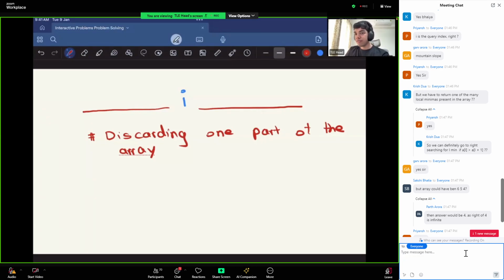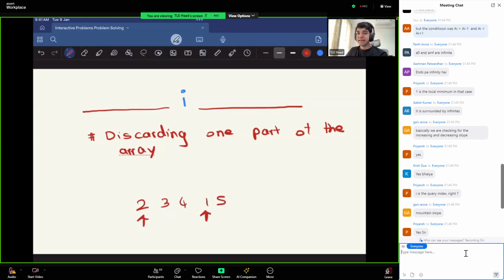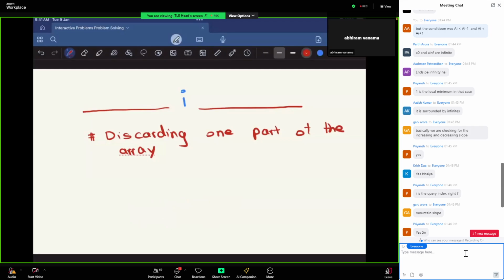What if the array is 2, 3, 4, 1, 5? In this case, you have your local minima here as well as here, right? Yeah, so the local minima is this. Sir, what if the question was like print all the local minimas? Then obviously it's O of n only, right? There's no other chance. Yes. Because there can be O of n local minimas in the array. As you can see, for every 3 elements, we can have one local minima.